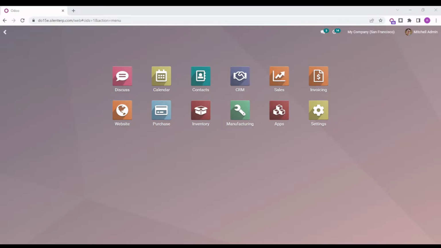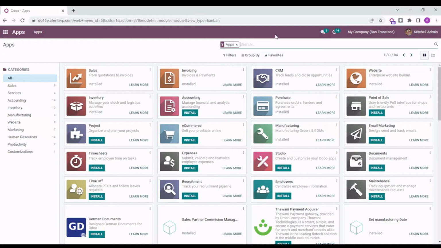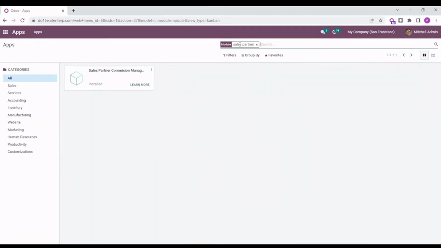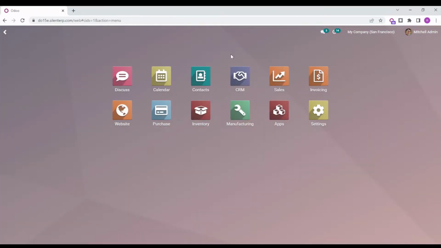You can track the commission awarded to the particular partner in the mentioned timelines, which can be in days, months, or years. So let's get on the Odoo instance and see how you can install the module. Here you can search for sales partner. Here is the module. You can install it. It is currently installed in my instance. So let's directly go into the working of this module.